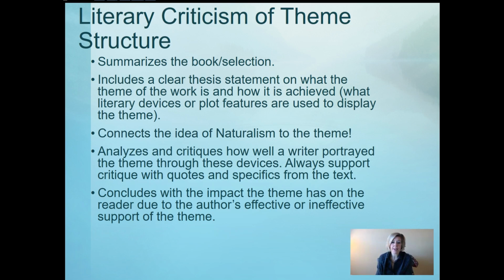This is Mrs. Mount here, and I wanted to bring you a little bit of instruction on how to structure your literary criticism for Unit 3 as you prepare to write about the novel, The Red Badge of Courage.